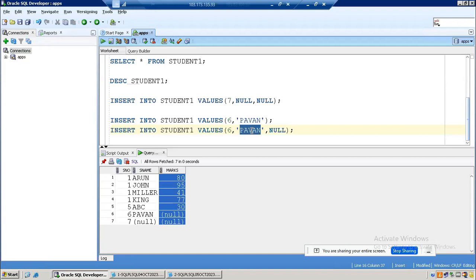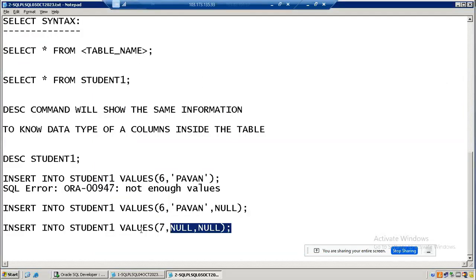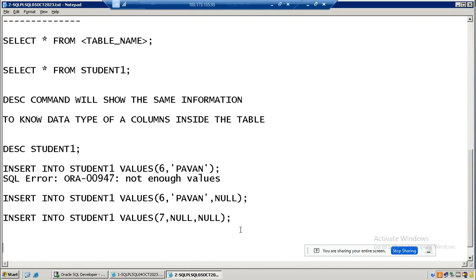So instead of that, we have another syntax to insert the data if you don't know the data for a few columns. In that case, instead of using the null these many times, we have another syntax. Okay, the insert command for the second syntax. This is the second syntax.